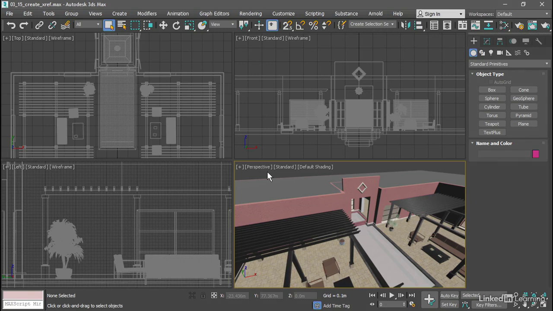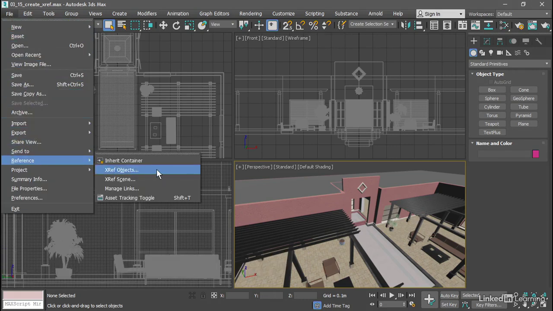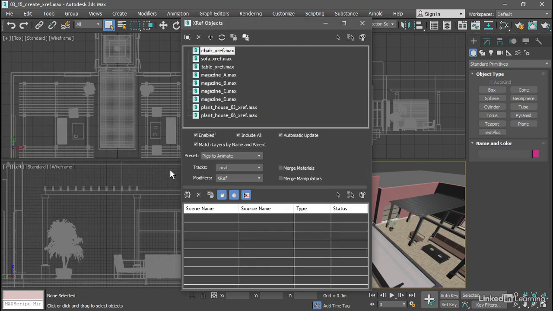To load an external reference into a Max scene, go to the File menu, to Reference, XREF Objects. You'll see there's also an option XREF Scene. We want XREF Objects. That's going to give a lot more control. XREF Scene is not really applicable in this situation because it doesn't provide enough flexibility. Choose XREF Objects, and the XREF Objects dialog launches up.